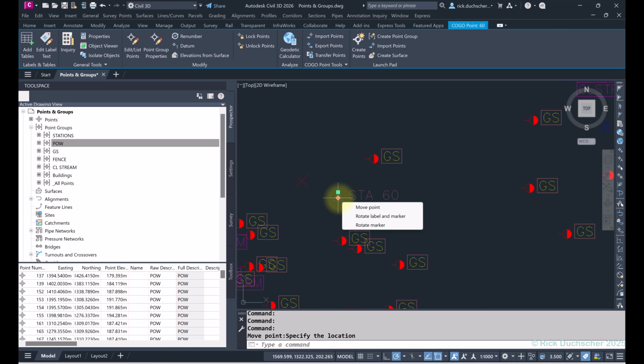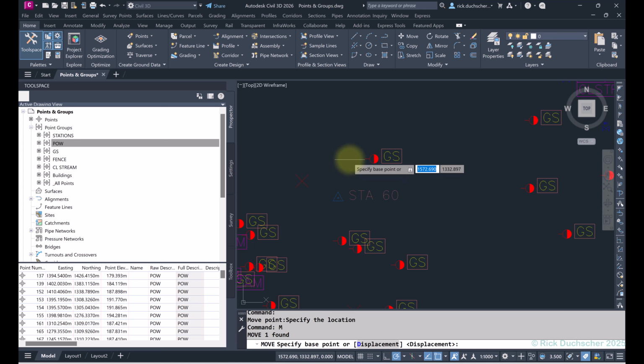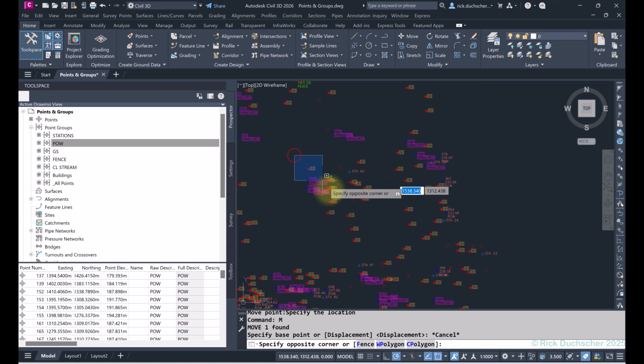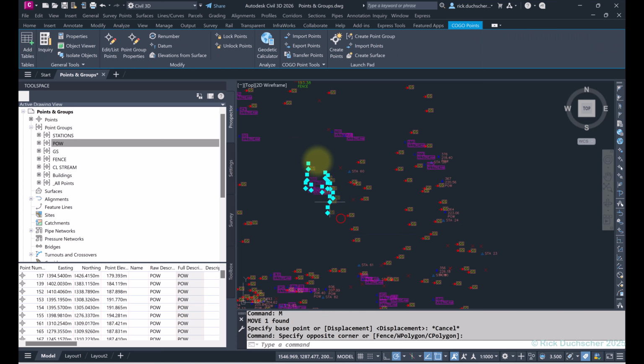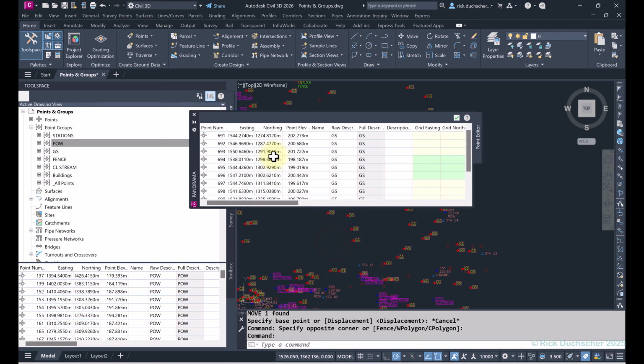You can also use your regular AutoCAD move command by selecting that option, hitting M, enter, and then typing in northing and easting, or an azimuth and distance, or any other way that you want to move that point using straight AutoCAD commands. You can also select a group of points off the screen. If I select a group of points here, I can right click and go edit points, and it'll bring up only those points that I've selected in my editor box, and I can make some changes there.